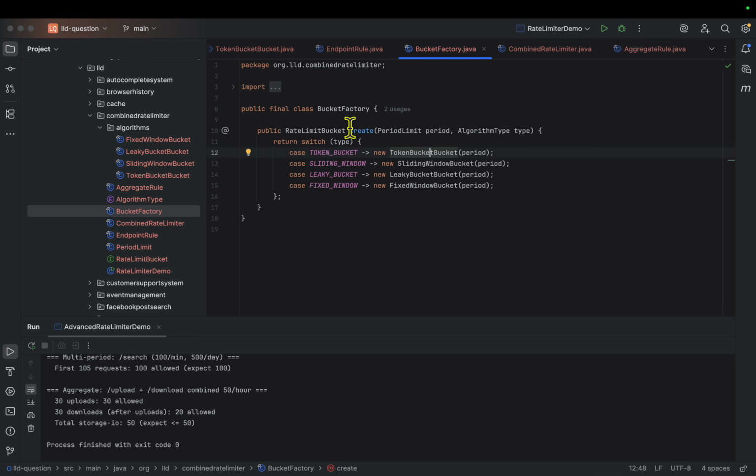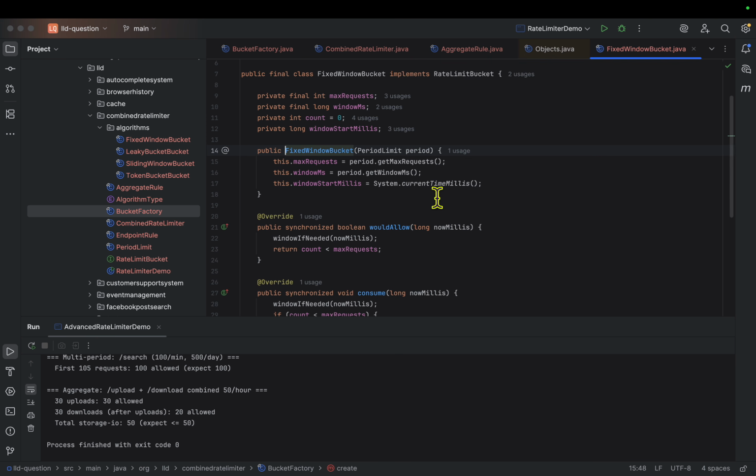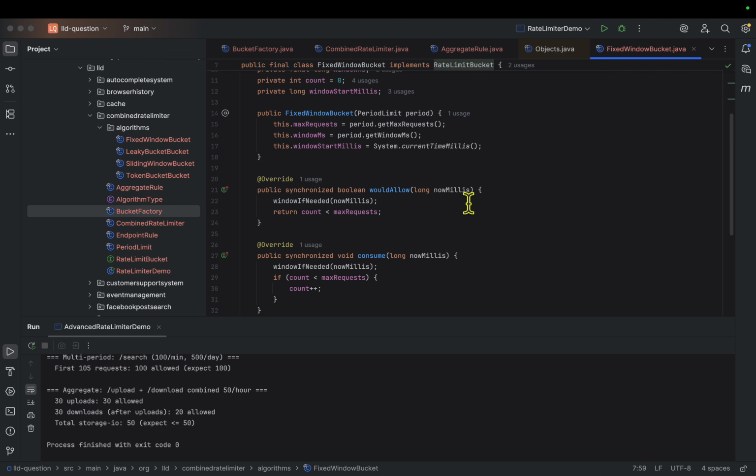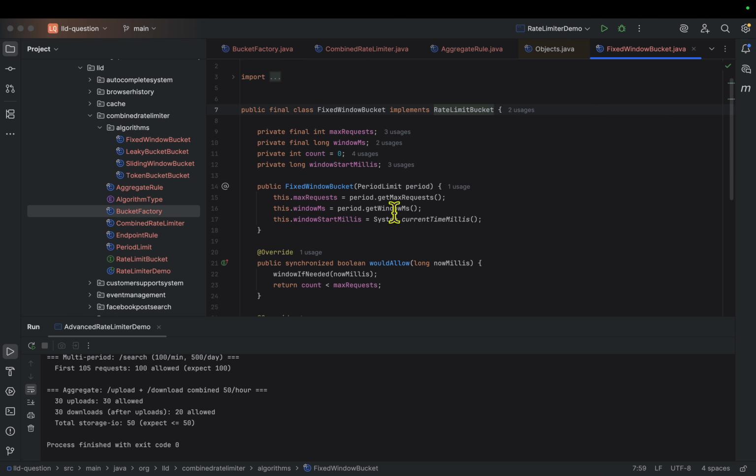Bucket factory is very simple. We are just creating our different algorithms based on the period limit. Now let's try to see the fixed window bucket. Here the fixed window bucket is implementing the rate limit bucket, which has two methods, would allow and consume.